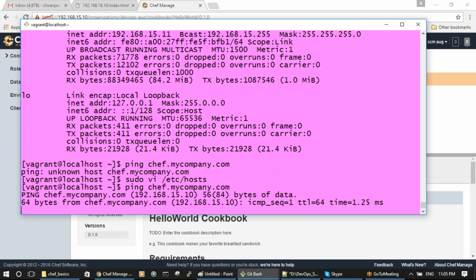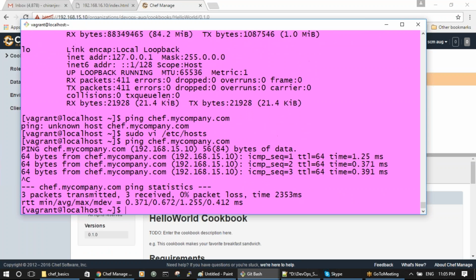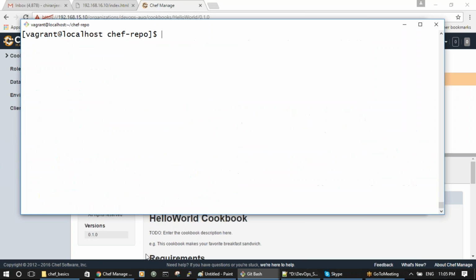Okay, now you save this. Once you save, just try to ping. Is it pinging to your chef server now? Once it has started pinging, come back to your workstation again and try to run the same command.